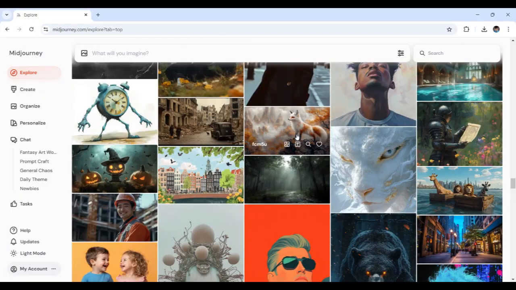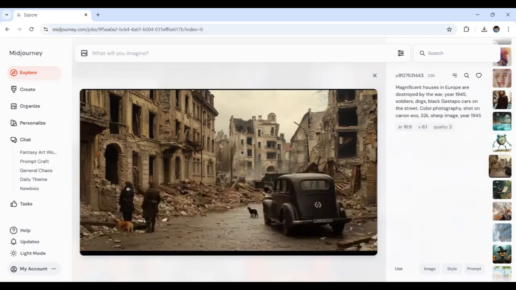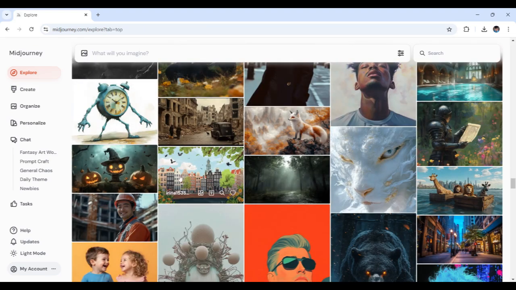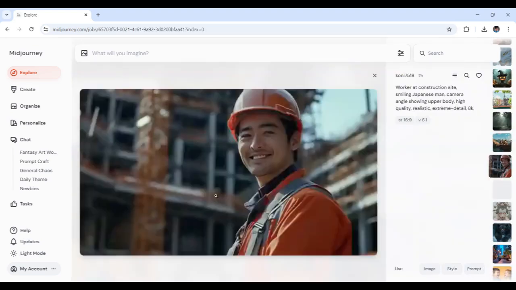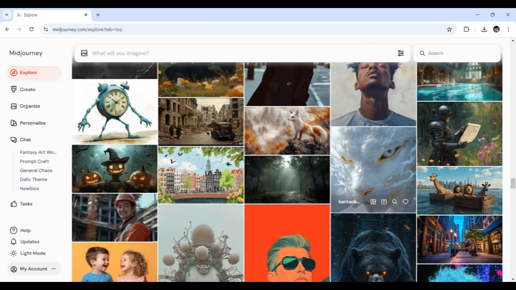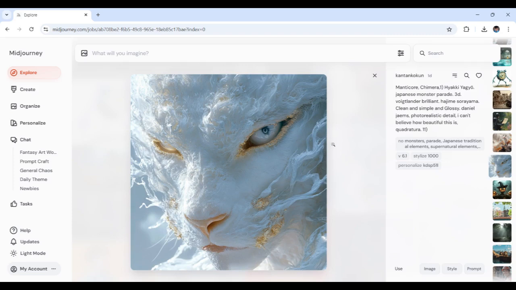To kick things off, let's talk about model selection. MidJourney offers different models optimized for unique styles, so choosing the right one can really help you capture the exact aesthetic you're going for. Let's say you want something realistic. Well, the default model is perfect for that. But if you're in the mood for anime or stylized illustrations, then the Niji model is definitely the way to go. I'll show you what I mean with a quick example.